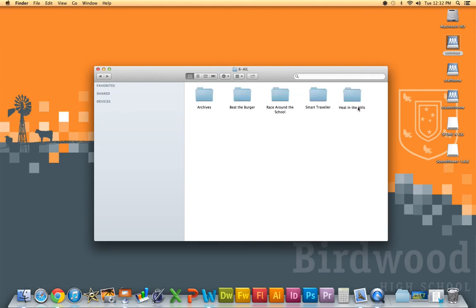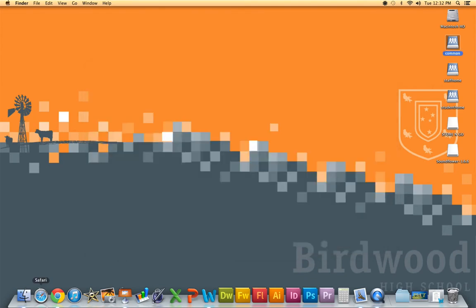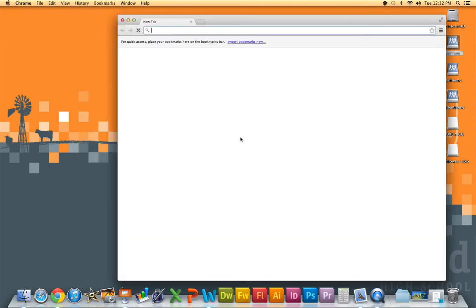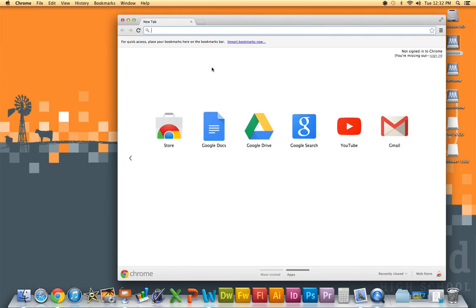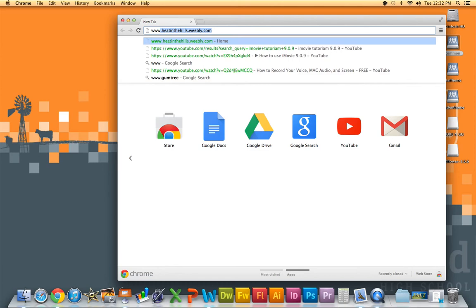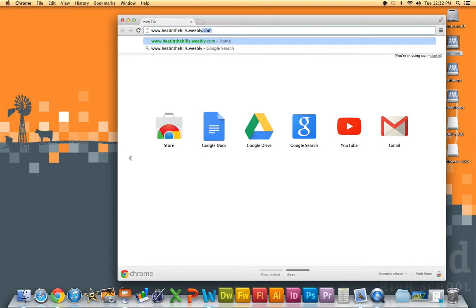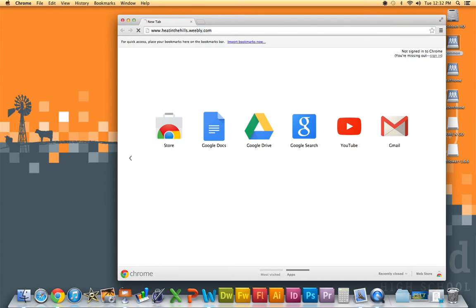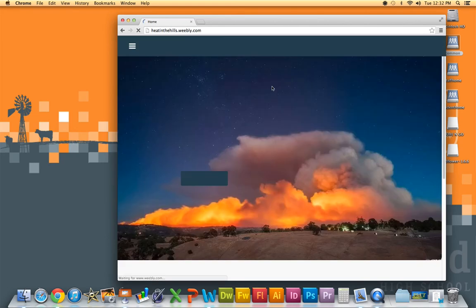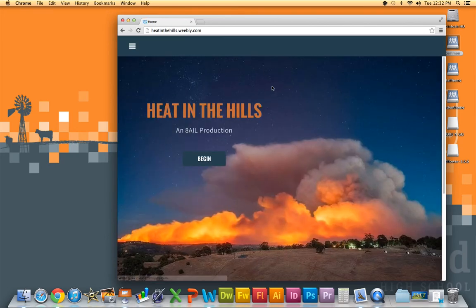Now, you've seen just one of the ways that you can access it. Another is using the internet, which means you can use it at school. More importantly, you can use this way at home. You need to open the internet and you need to type in our Weebly address. For this one, it's www.heatinthehills.weebly.com. When you go there, you're going to get the main page. Looks just like this.